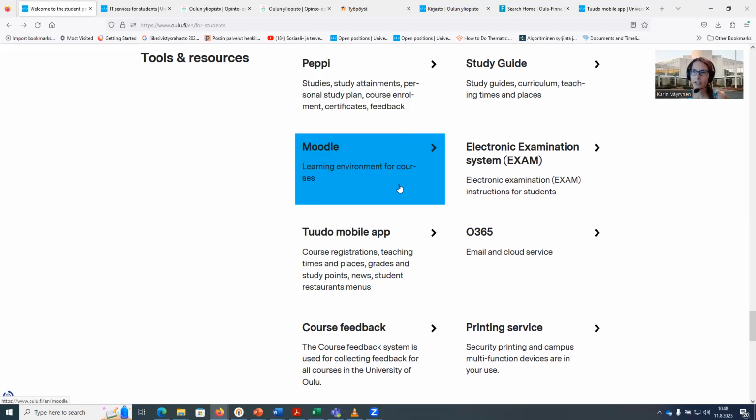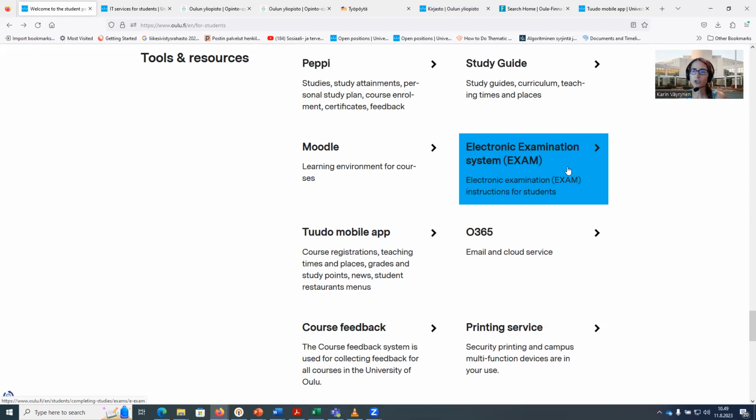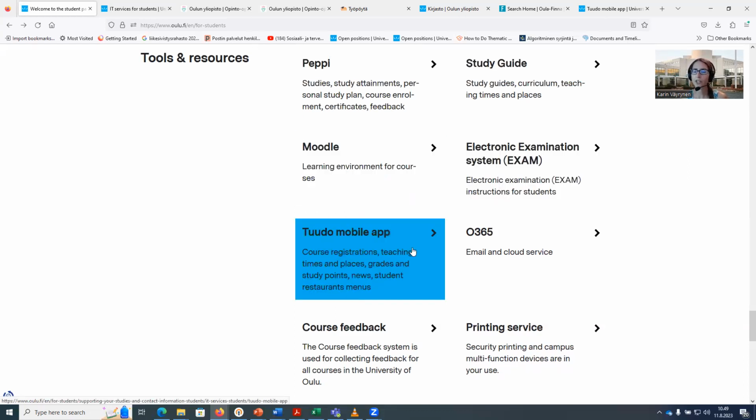Moodle, which is the learning environment that we use in all courses in our own degree program. The electronic examination system, which you might have to use when taking some exams in some courses. The Tudo mobile app, where you can also make course registration and see teaching times and places. News, where you can enroll to the news channel for a degree program, for example, where you have information, or where you see what the menus are in the student restaurants and so on.